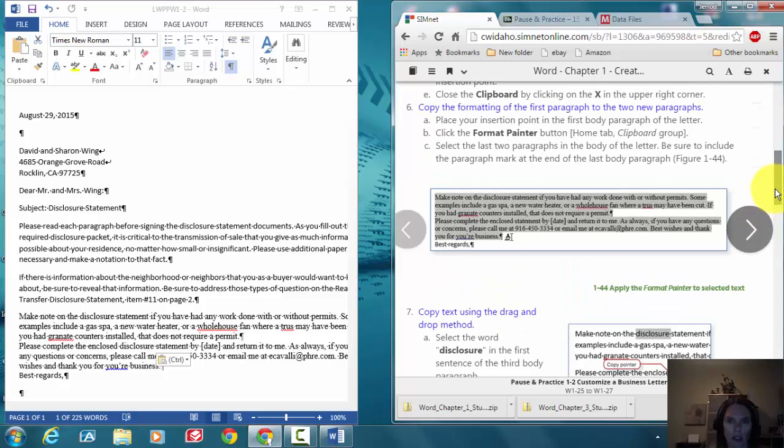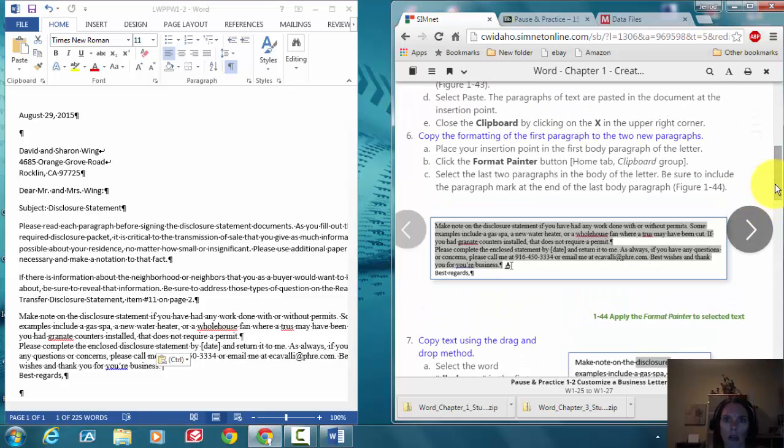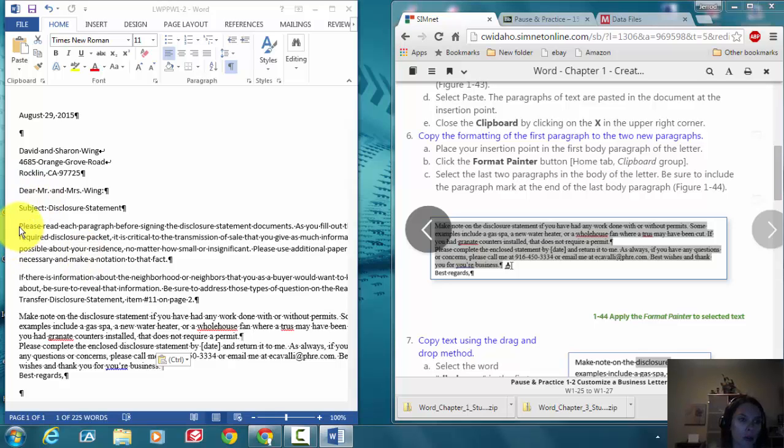You know what, though? I'm still stuck on this because I didn't copy the formatting of the first paragraph to the last two. Oh, place your insertion point in the first body paragraph of the letter, click Format Painter, select the last two. Okay, so I see what we did wrong. We're going to take a step back because that just didn't work and it didn't make sense to me what we're doing. Okay, so we want to place our cursor here because we're going to copy the format of this, so that would be the size and the font, and make the last two body paragraphs the same.